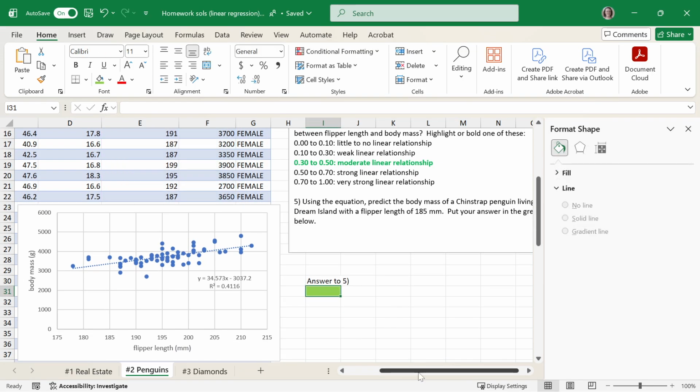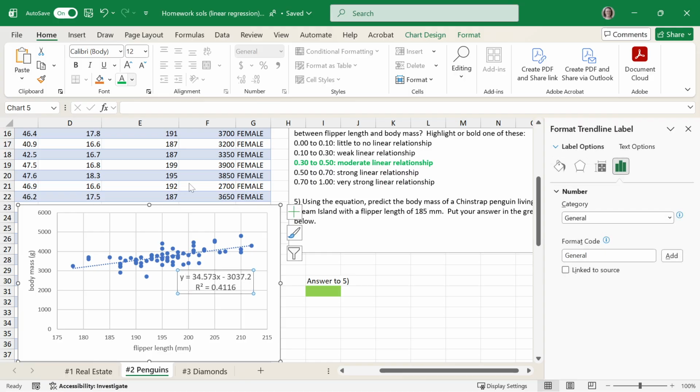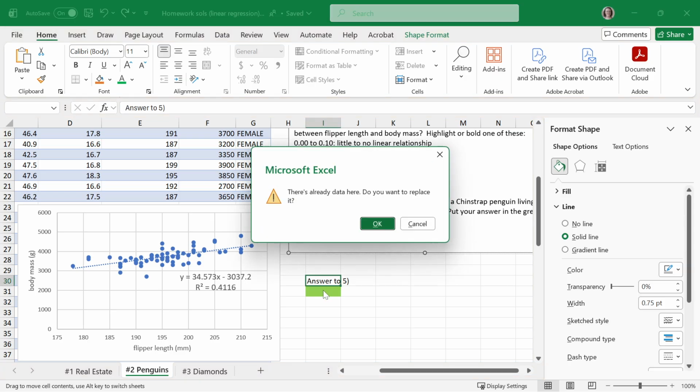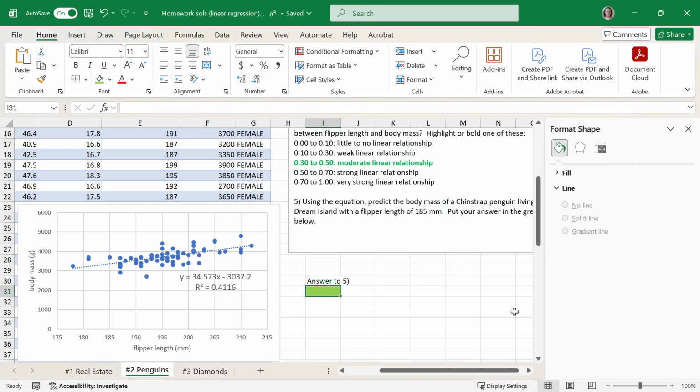Okay, so now I'm going to use the equation. Here it is. I want to know if the flipper length is 185, so that's going to be my x value, because flipper length is on x. So I'm going to put in 185 to this equation. Oops. And I'm going to see what y comes out to be. So I'm doing equals 34.573 times 185 minus 3037.2. You could also do this part with a calculator, but Excel is a calculator, so you can just use Excel. But you can do it with a calculator if you want to, I guess.